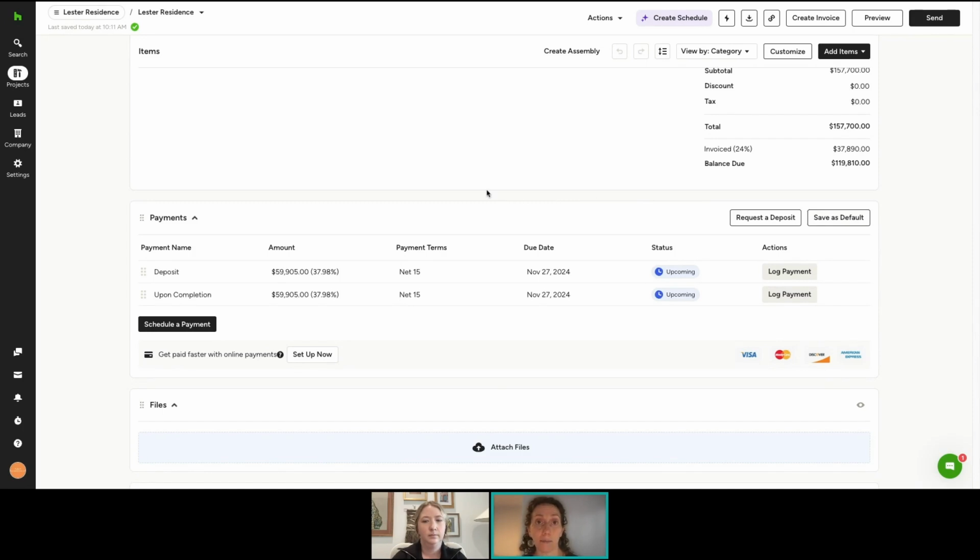We do offer online payments through House Pro. So you can see here this button, Set Up Now. If you're not already using online payments, we really encourage it. Basically, it allows your clients to pay you either by credit card or by bank transfer, and everything will be automatically tracked into your projects.